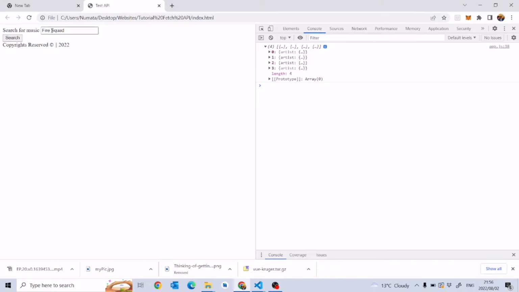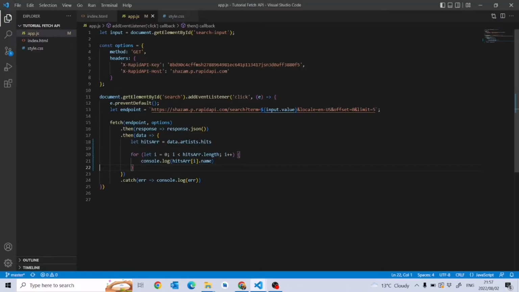Right, now let's go back there and check if we're going to get something back. I'm going to search fire squad again, and I'm going to run this, and we get 4 undefined. Why is that? I'll go back to the code and I'll check what I did wrong.